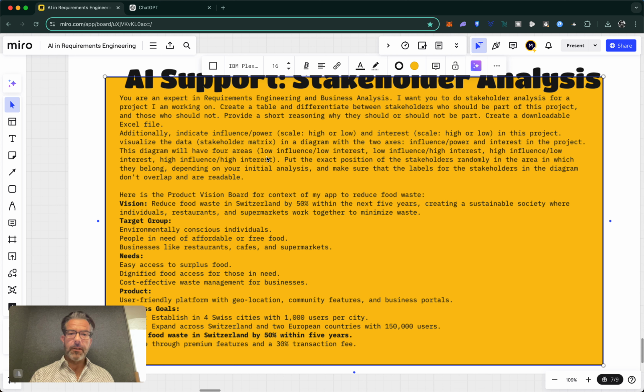It should give me a little bit of a reasoning, and it should also classify into power and influence, as well as interest in the project, potentially. And once we have the table, which I want to have in a downloadable Excel format, it should draw a diagram and visualize this stakeholder matrix for me. This is just a suggestion, a very good way to brainstorm with your AI and then take the results and adjust it according to your needs.